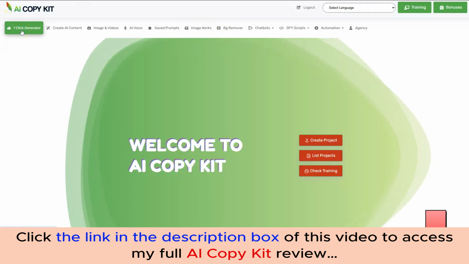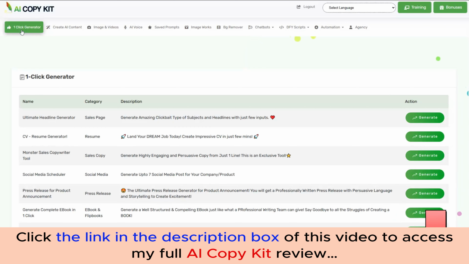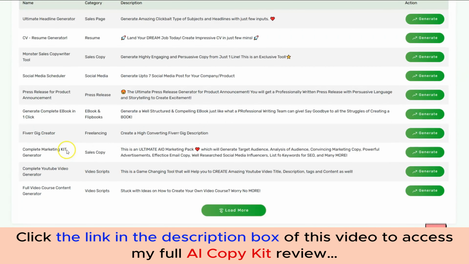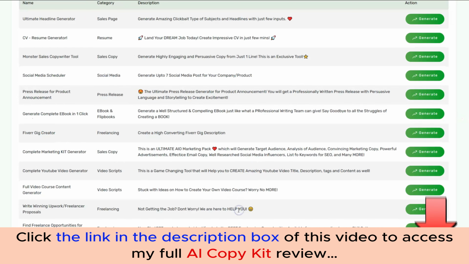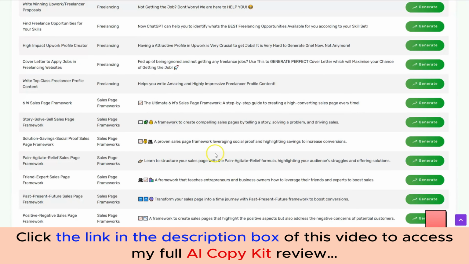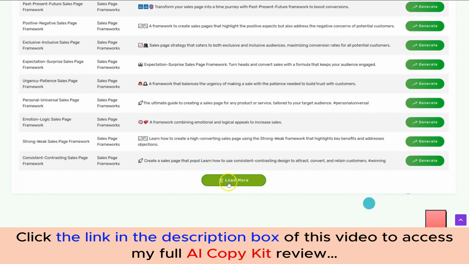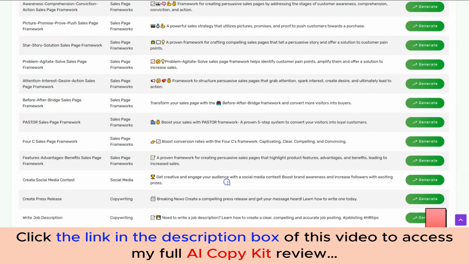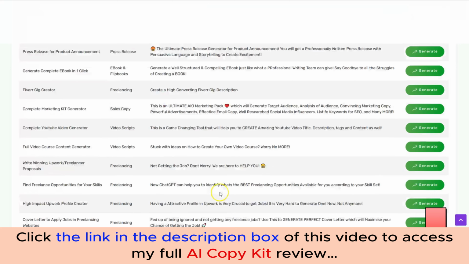So once I click on one-click generator, it'll give me access to the ultimate headline generator, CV generator, monster sales copywriter tool. You've got social media scheduler. You've got tons and tons of options right over here to get started with. And all you have to do is just click on it and get started with it. So let me just quickly give you an example.